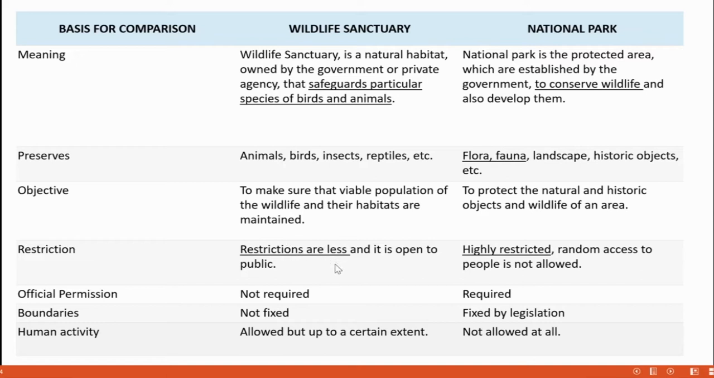In a sanctuary, the restrictions are less and it is open to the public, but national parks are highly restricted, and random access to people is not allowed. There are no random visits to this place. Random visits are encouraged in sanctuaries. Regarding official permission for visiting, a sanctuary does not require it, but a national park does. Sanctuary boundaries are not fixed, but national park boundaries are fixed by legislation. Human activity, as I have already told, is allowed to a certain extent in a sanctuary, but in a national park it is not at all allowed.